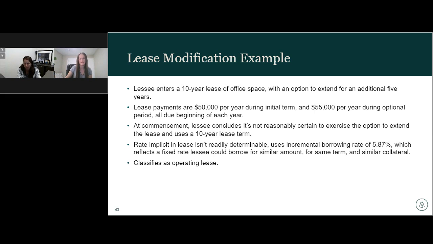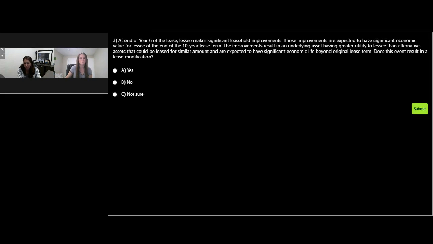And so with that, here is your polling question that Amy will get started. All right, so here's another scenario that you can read through quickly since we are low on time here, but you're going to want to say if this event results in a lease modification. You can mark yes, no, or not sure. And again, if you get it wrong, you still get credit.